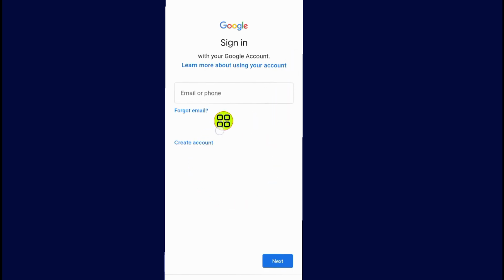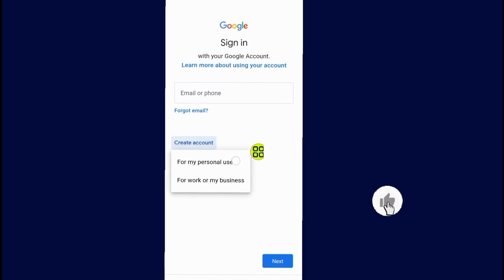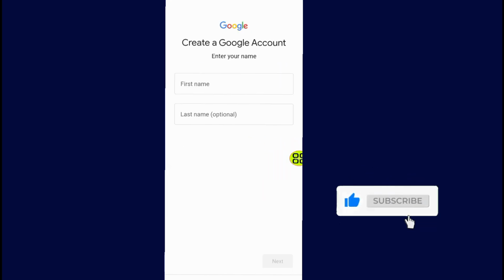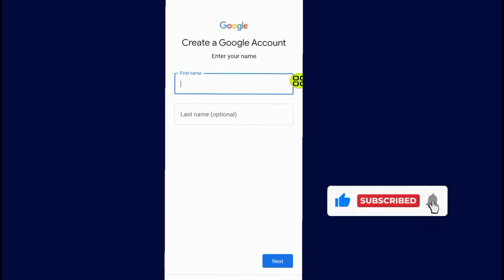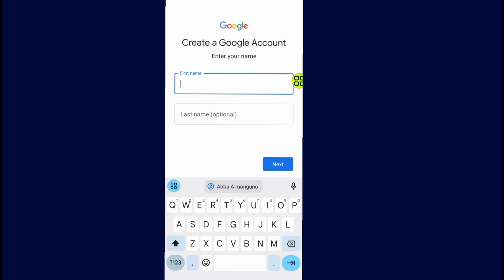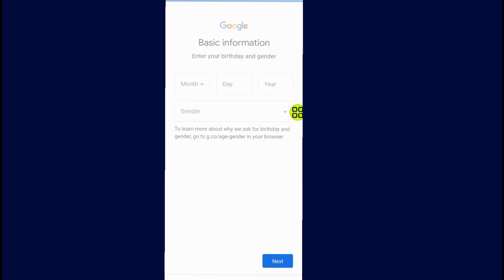So in this section, all you have to do now, tap on this create account. So tap on this for myself. So after you tap on this for my personal use, type in your first name and last name for your email address. So I'll just go and type in my Guru. So after you type in your name, tap on this next button. The last name is optional.